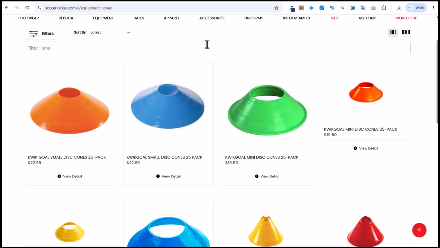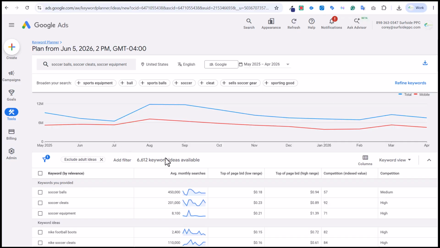With e-commerce, a lot of times you're using Performance Max, you're using shopping campaigns, but you can still run search campaigns and you can still target keywords. There's still plenty of keywords to target here.